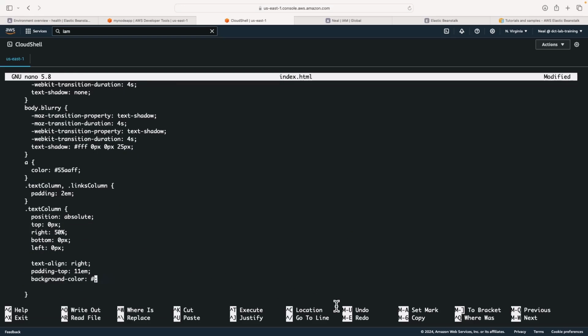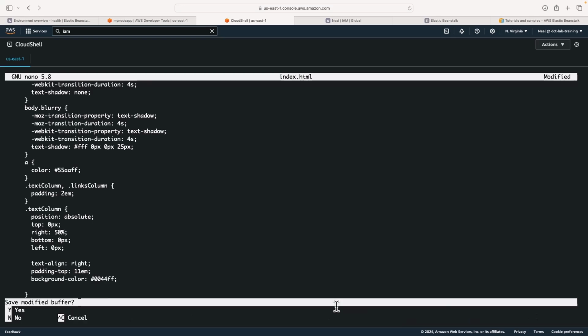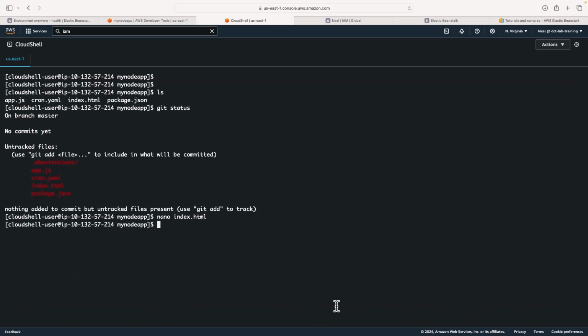And what we're going to enter is 0044F. And then I'm going to Control X, type Y to save. And that's saved my file. So I've changed the background color in the index.html file.